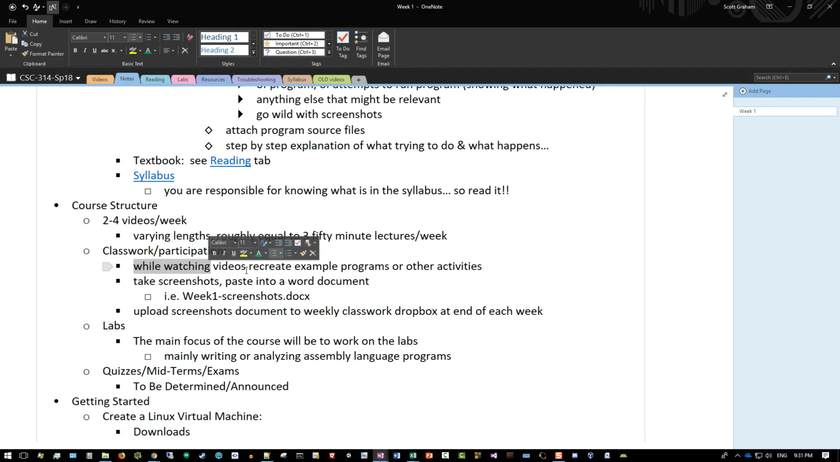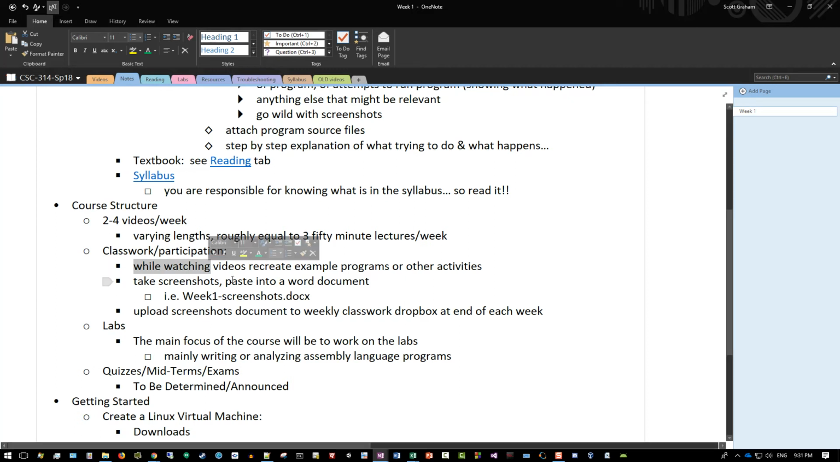Watch the videos, pause as necessary, keep up with the examples, type in the example programs yourself, do the builds, run the commands, and so forth, and take screenshots at various points along the way to show that you are actually doing what's in the video. The most important screenshot would be the finished product. So if a video creates an example program, the most important screenshot would be to show your version of that example program at the end. But there are also intermediate stages where you should take screenshots. And the idea there is you take the screenshots, you paste them into a Microsoft Word document.